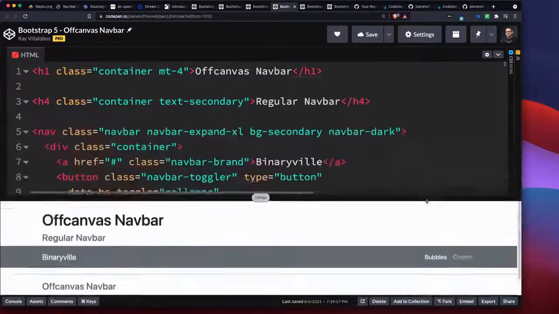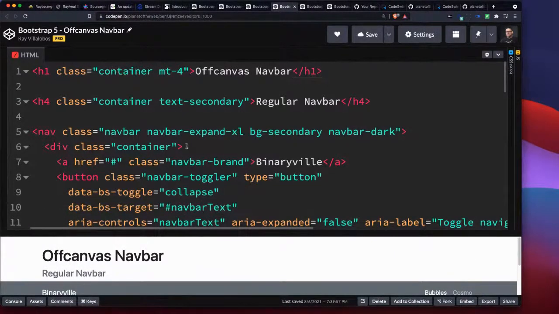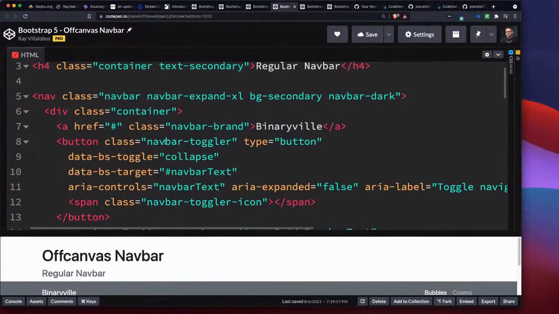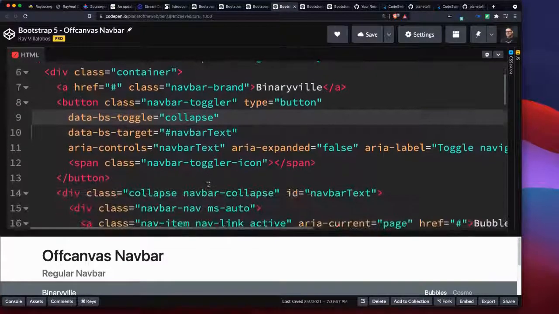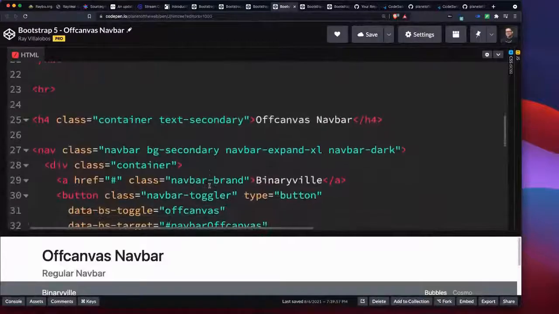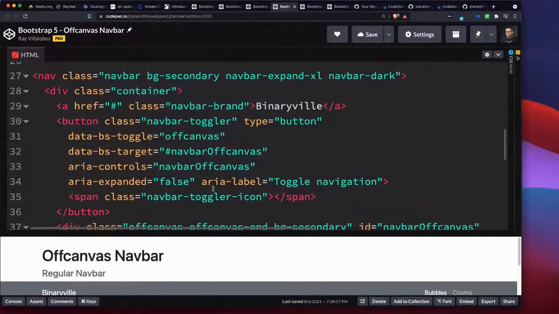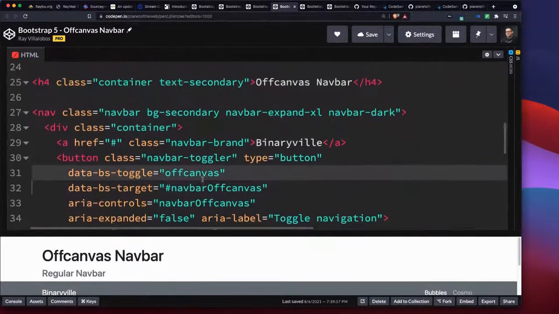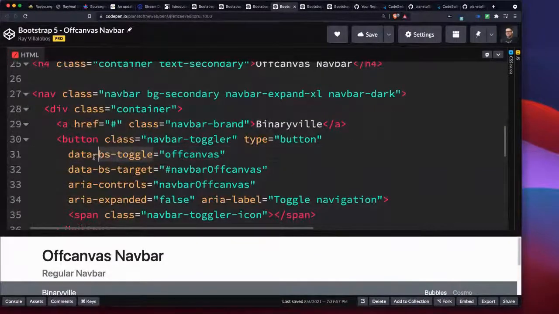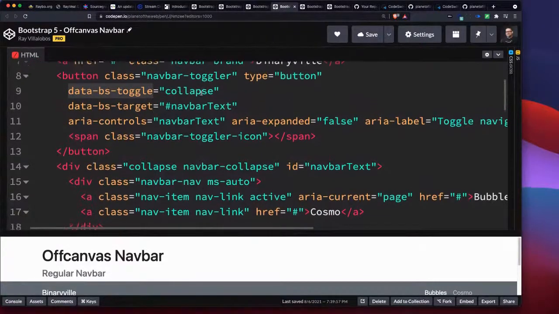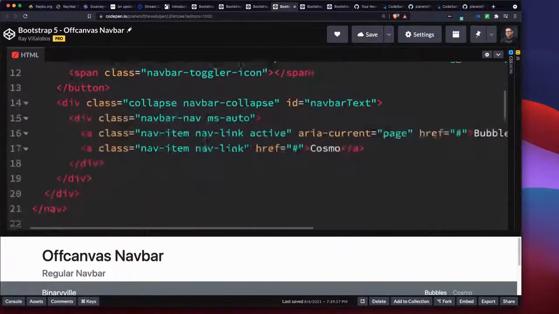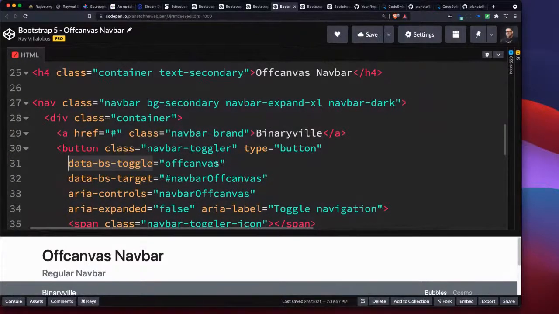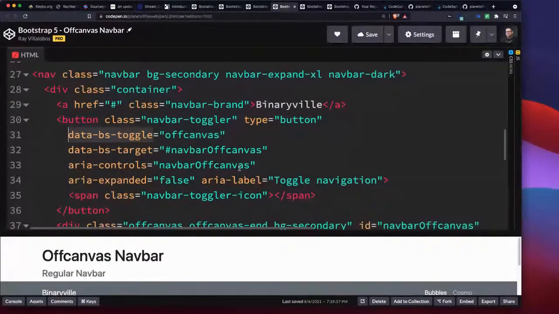And it's pretty similar. If you take a look at the old navigation, navigation gets pretty complex in here. You have the button with a class of navbar-toggler and the data-bs-toggle of collapse. And if you take a look at the other button, this is the one for the off-canvas component. Instead, the data-bs-toggle has offcanvas. So the top one says collapse and the new version says offcanvas. Other than that, I think it's pretty similar.